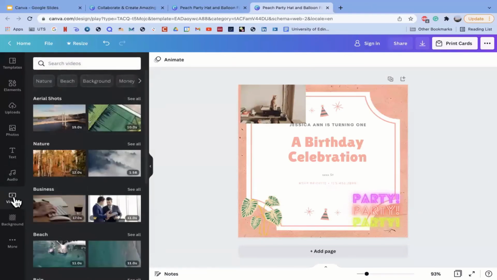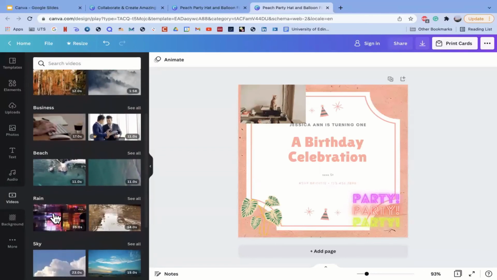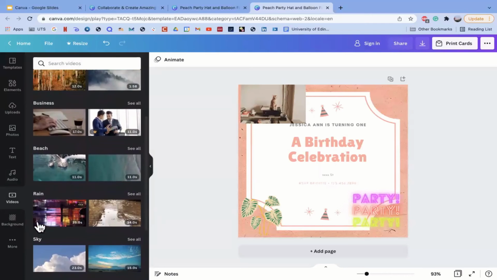Then for videos, you can add in videos that they already have. So for example, a video of the rain or the sky or something like that. You can drag and drop.